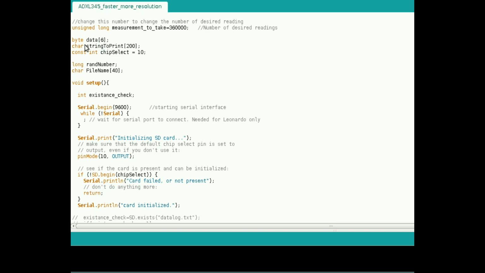Then I'm declaring a character array for the string to print, a variable of 200 characters. This string will be formed by using this data and a few other things to print on our serial monitor for debugging purposes. Then we are setting one integer variable named chip select to 10. This is the number of the chip select pin for the SPI interface.